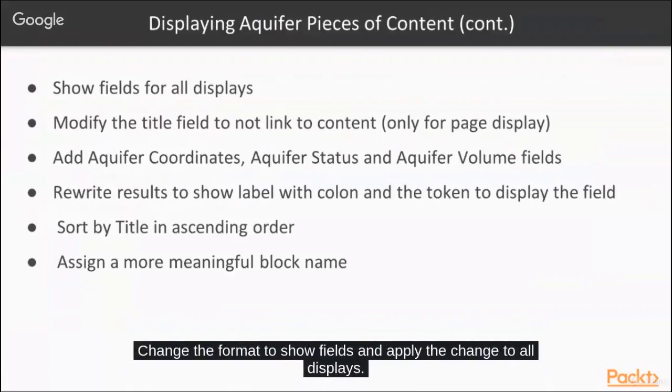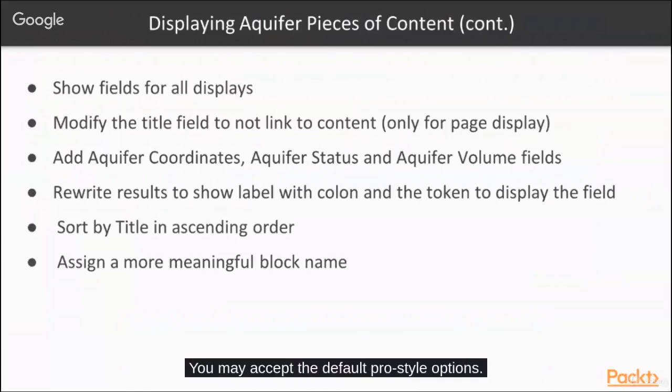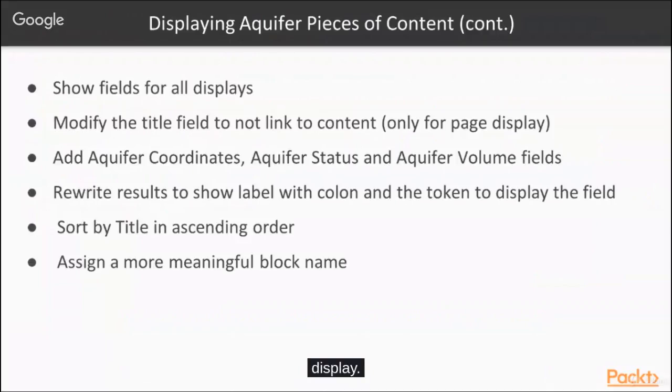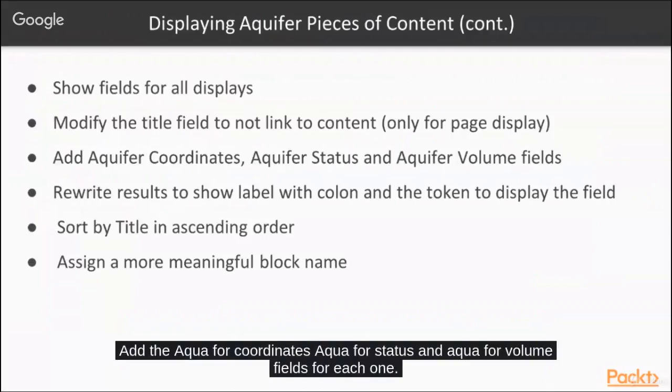Change the format to Show Fields and apply the change to all displays. You may accept the default row style option. Update the title field so that it does not link to the content and make the change only for the page display. Add the aquifer coordinates, aquifer status, and aquifer volume fields.